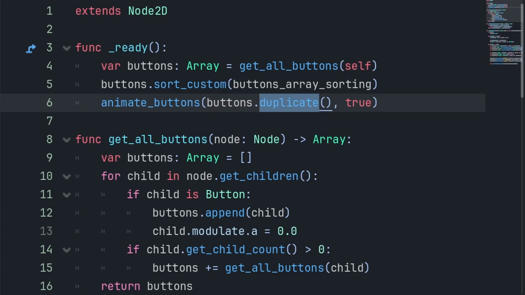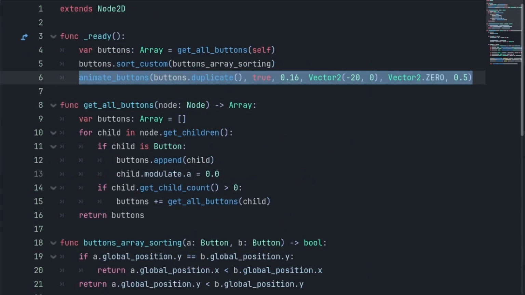Keep in mind that you only need to duplicate the buttons if you intend to use this variable again, as when we call reverse on the array, it'll reverse this variable as well. So calling duplicate will make sure that reverse itself is self-contained within the animate buttons function. Additionally, you can choose to not use the default values set inside the animate function and add them separated by commas inside the function brackets.